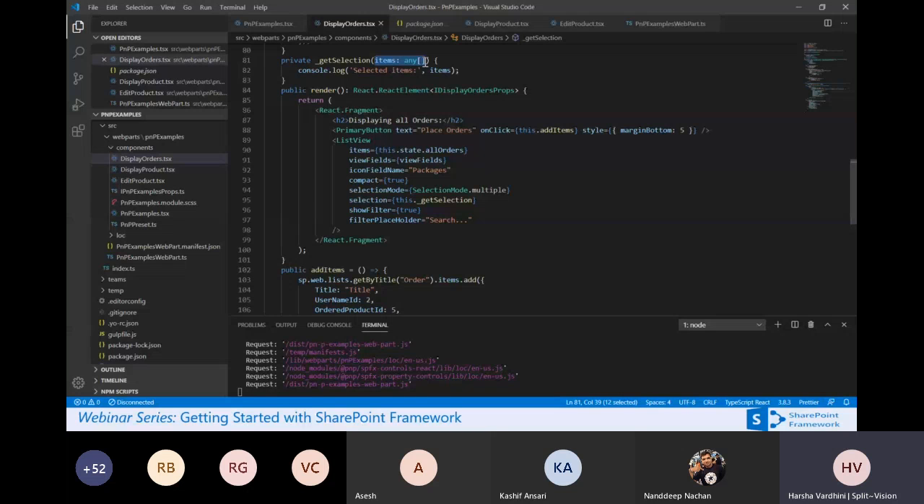And this prop showFilter is equal to true. That's why the filter box is there, else it will be hidden. Now the last one I need to explain is viewFields. The list object returns multiple data, right? Even created by, modified by, created, those values are also returned.